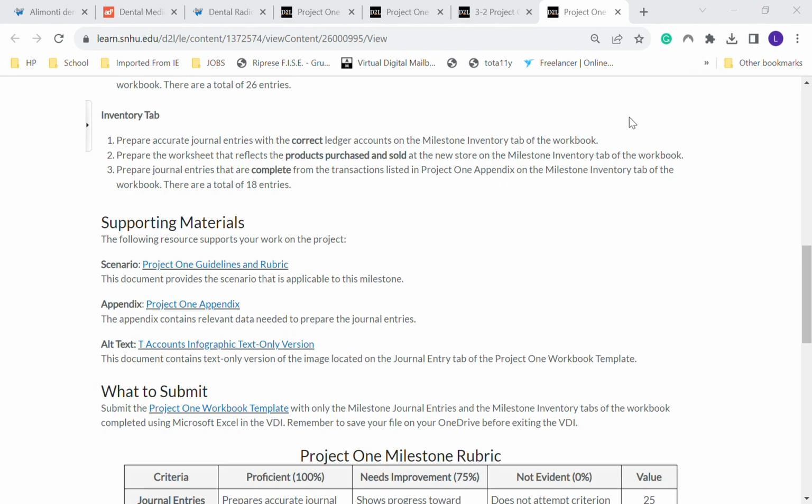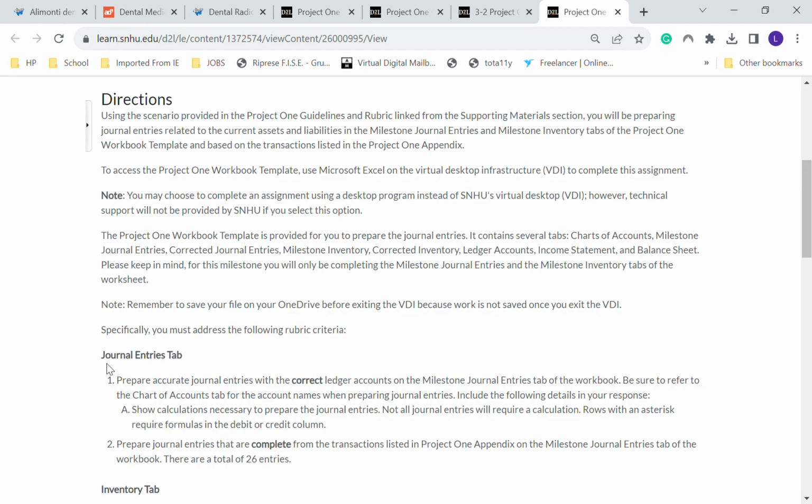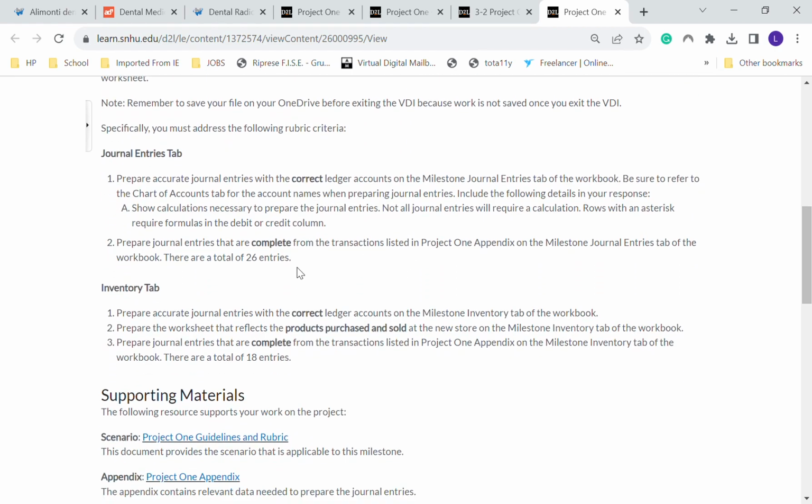Because it says for this, let me get back to the milestone. You're going to give me the journal entries tab, and you're going to prepare all the journal entries. And like I said, there are 26 entries. And then you're going to prepare accurate journal entries with the correct ledger accounts on the inventory tab, and prepare the worksheet that reflects the products that were purchased and sold and the journal entries that are complete. There are 18 entries there, okay, that have to do with inventory. And you're going to submit to me the journal entries tab and the inventory tab.